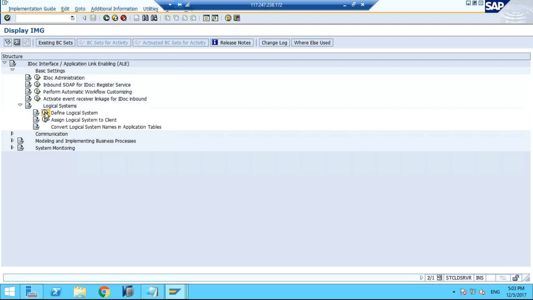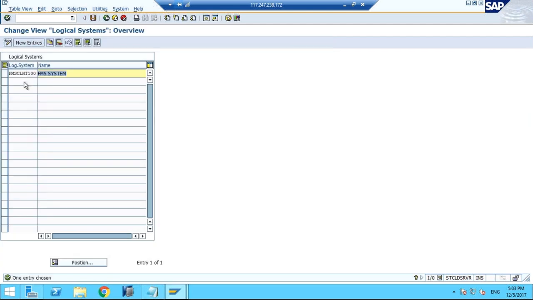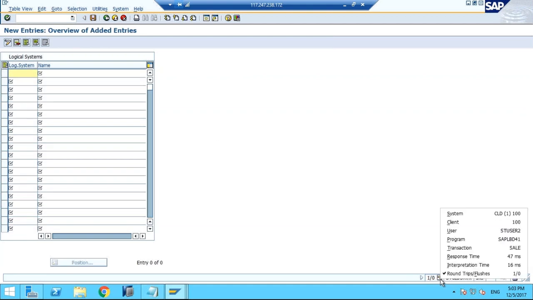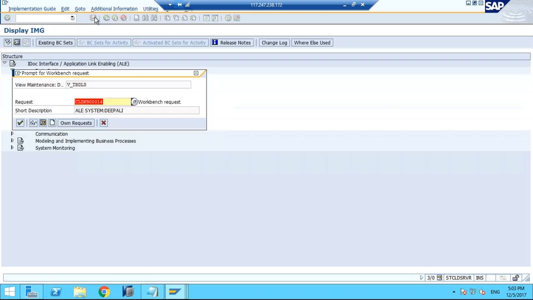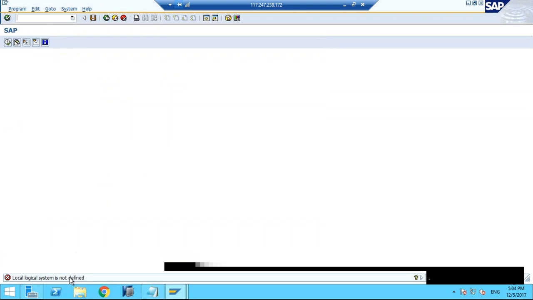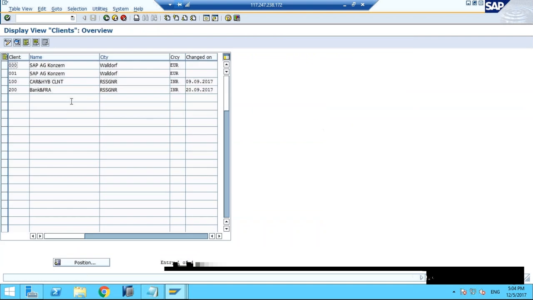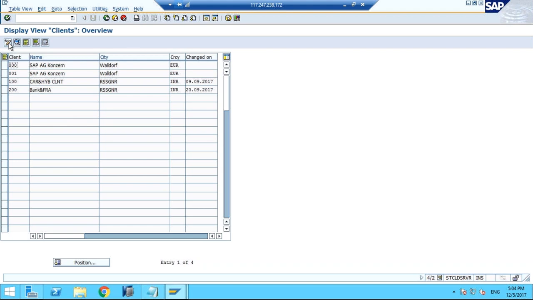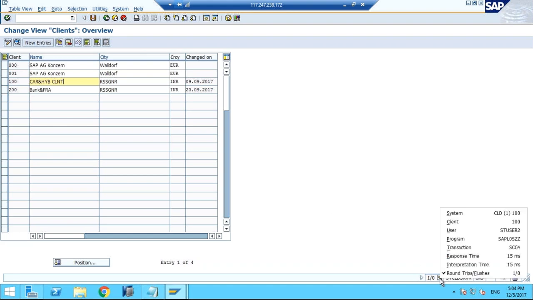Let me check whether CLD is mentioned or not. No, it is not mentioned, so I need to mention CLD, CLD 100, CLNT 100. Let me check again. No, it's not that part. Client maintenance. Okay, here is client maintenance. We need to maintain the client also. Let me check car and hybrids. Yes, it's maintained. Client 1000 is maintained, but I'm not sure because it is for the car and hybrids client. City, 1000 CLD.